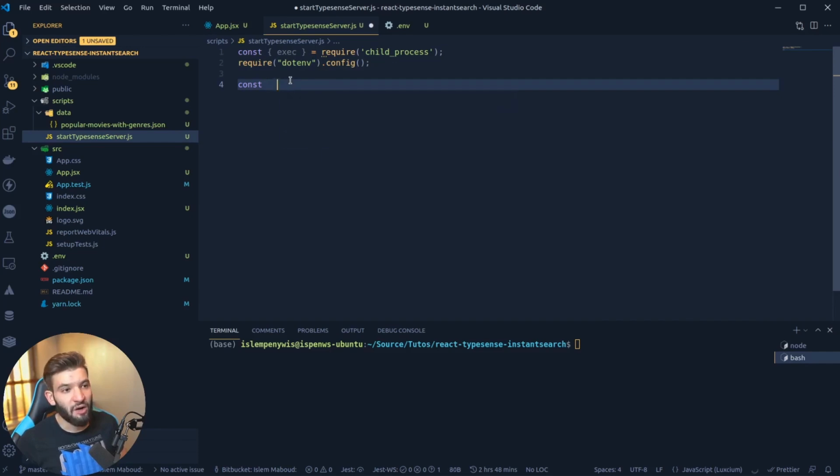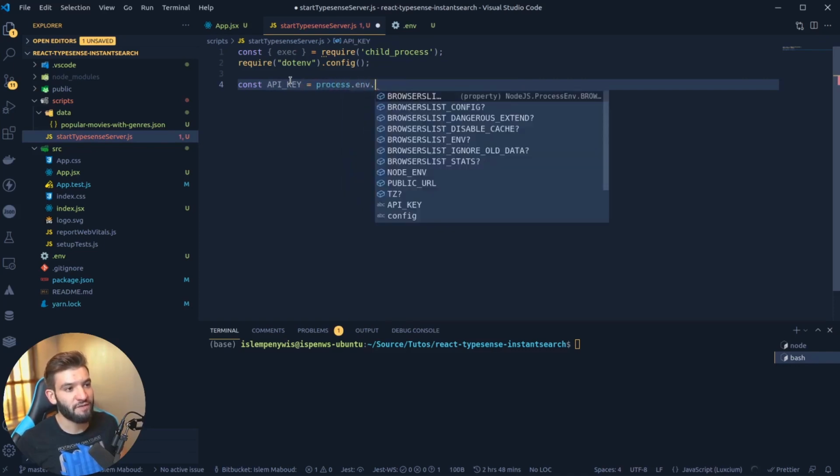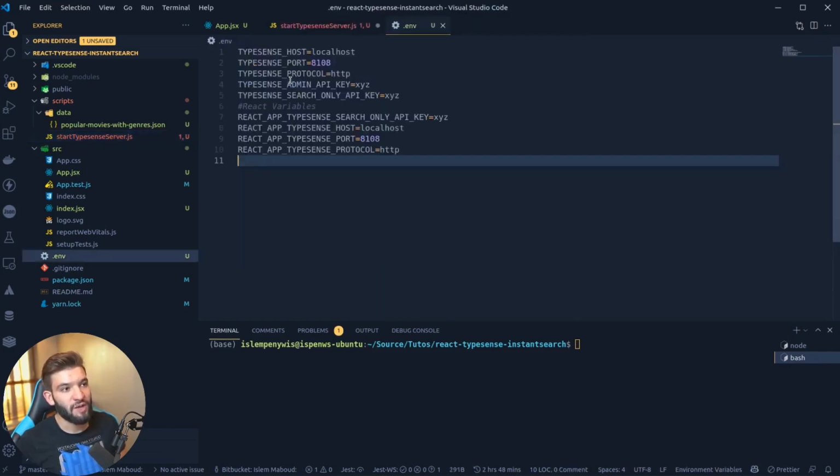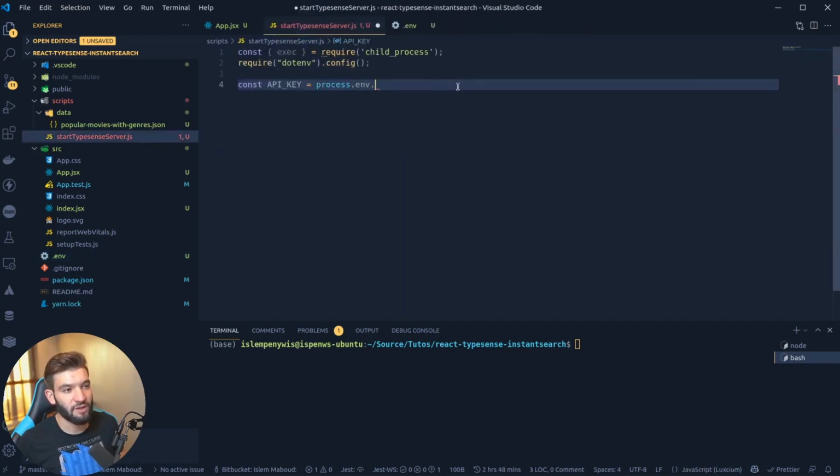All right, now I need to go ahead and grab the API key. So what is the API key? I can access process.env, then whatever API key we put in here, which is going to be the Typesense admin API key. So admin API key, all right? That's what we basically need for this.